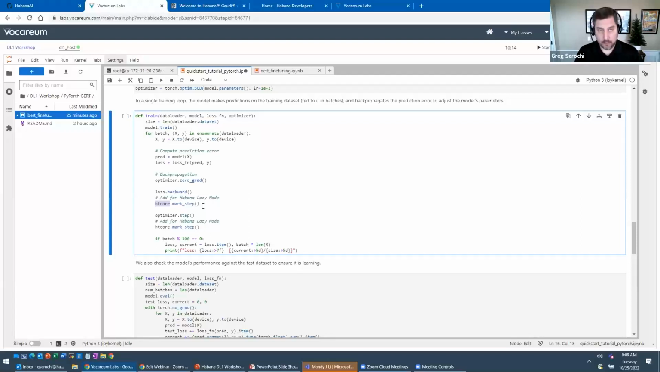Now, from a default perspective, when Habana Gaudi executes code, it does it in what we call lazy mode. What lazy mode is doing is simply accumulating graphs that don't need to be executed real time. We have another mode called eager mode that executes every graph as it comes in, and that's not necessarily computationally efficient. So what lazy mode does is compile graphs together until they all need to be run at one time, and this significantly improves our compute efficiency.